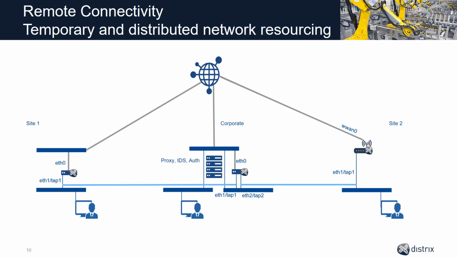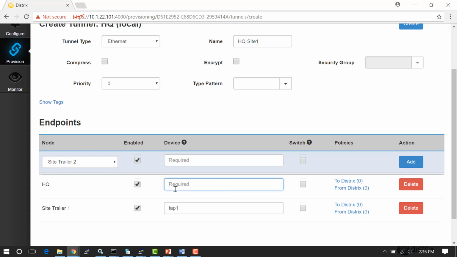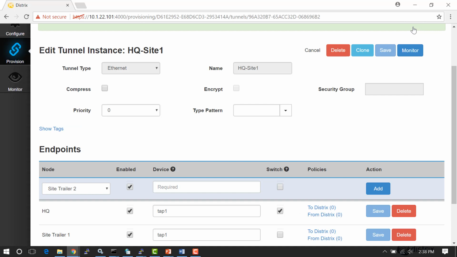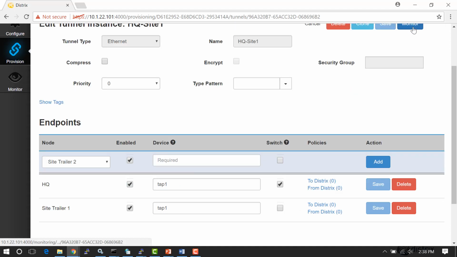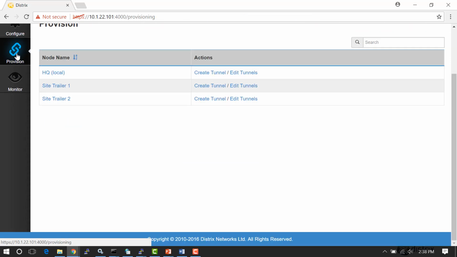Recall that at the head office corporate network, we created ETH1 tap1 and ETH2 tap2 interfaces for Distrix to use. This keeps things tidy, so let's use tap1 for this tunnel to Site 1. Enter tap1 in the device field and select the switch option. Click Create at the top of the window. We'll now repeat these steps to create the second tunnel between the Site Trailer 2 and the head office corporate network.